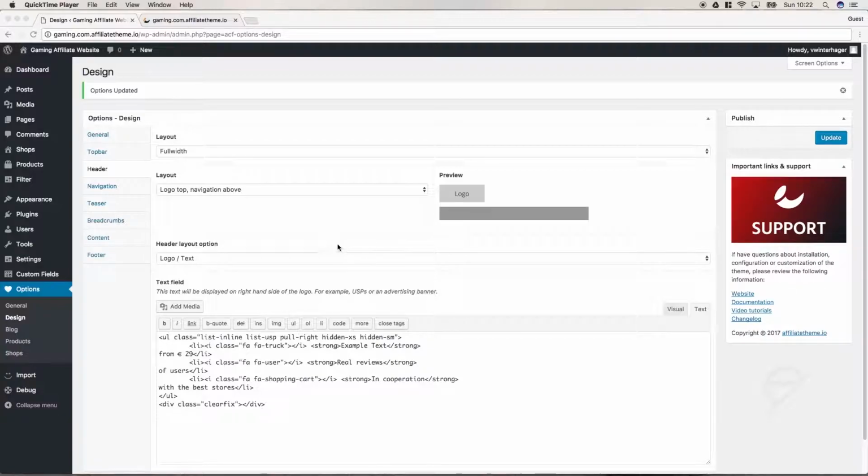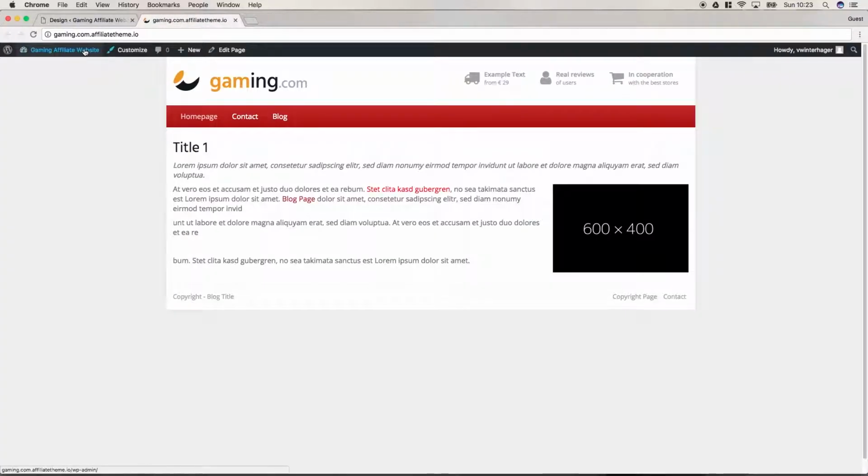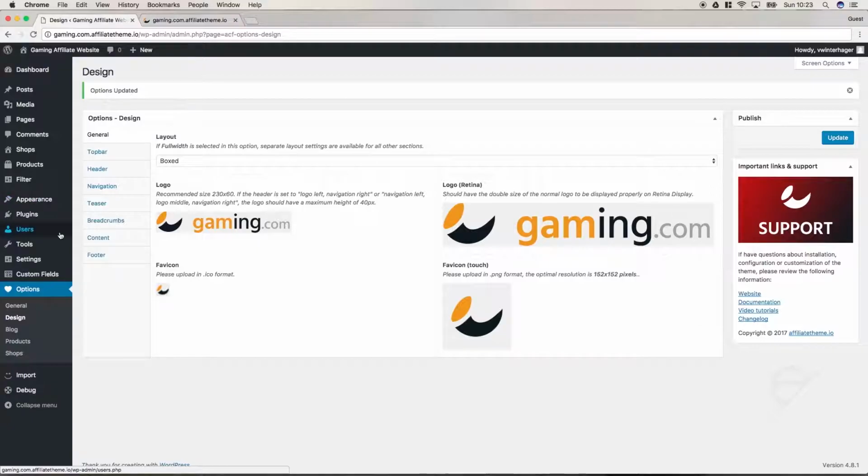So this gives you a lot of options in the header section. So next, let's take a look at the navigation section. So we click navigation here, and a couple of new options appear. So after the layout section, we first have the option drop down with hover. So let's just activate this and click update. Let's go back to the front end, refresh the page. And here in our case, we can't really see this yet because in our navigation, there is no drop-down menu defined. So let's just go to the appearance section and navigate to menus.